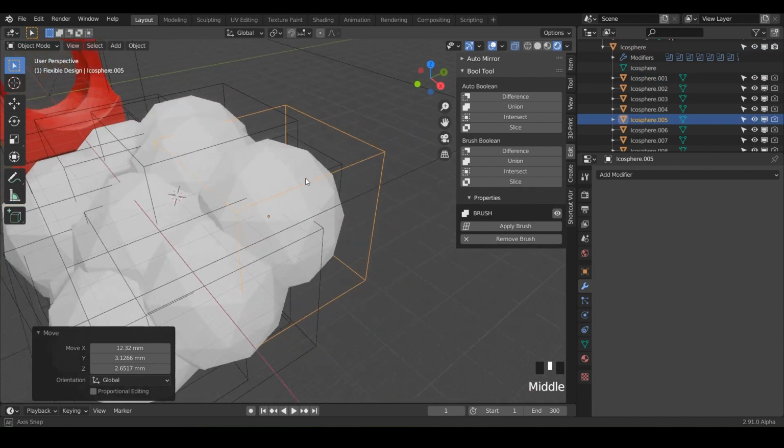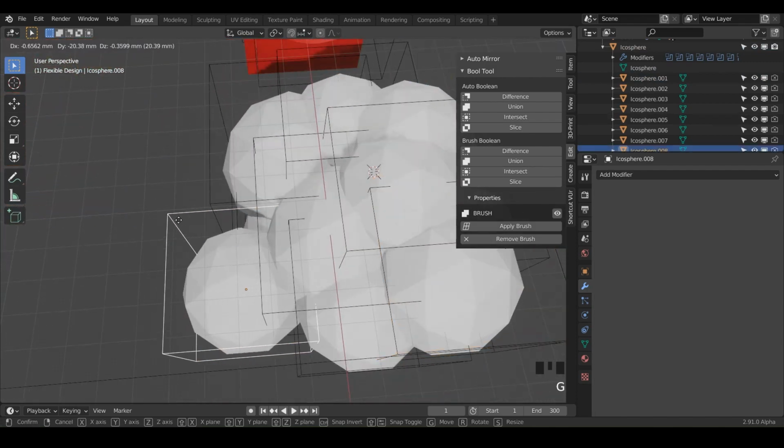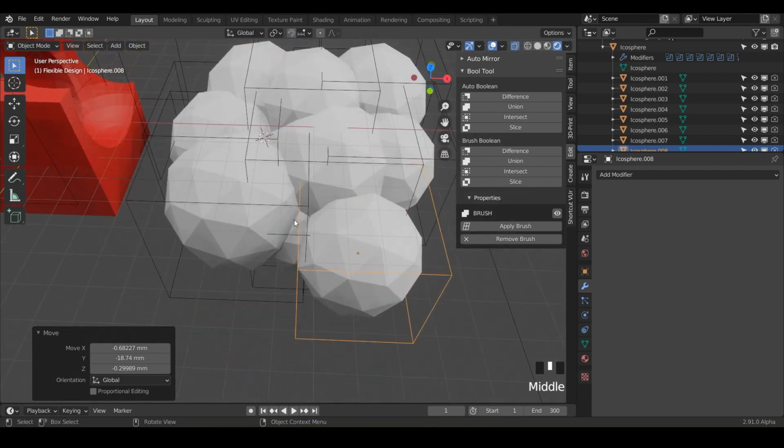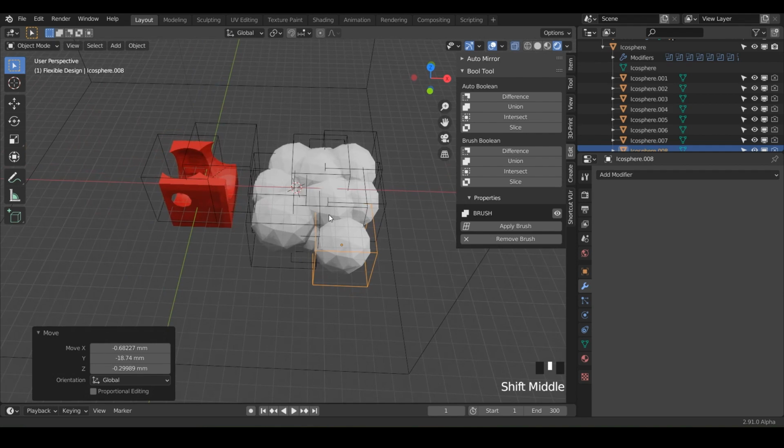When I found out about this, I was freaking out because it just makes adding objects so much more fun. So that is how you do the brush Boolean union. And let's go ahead and save that.